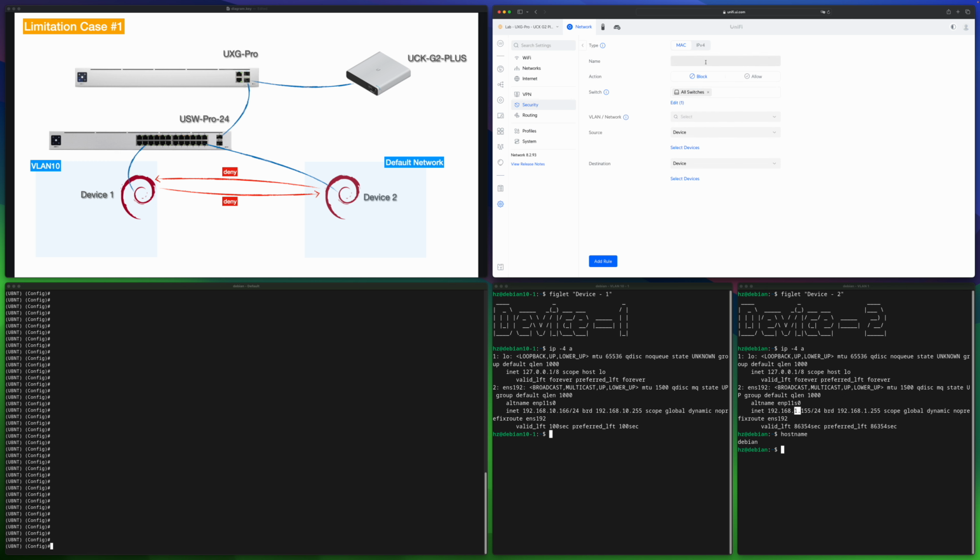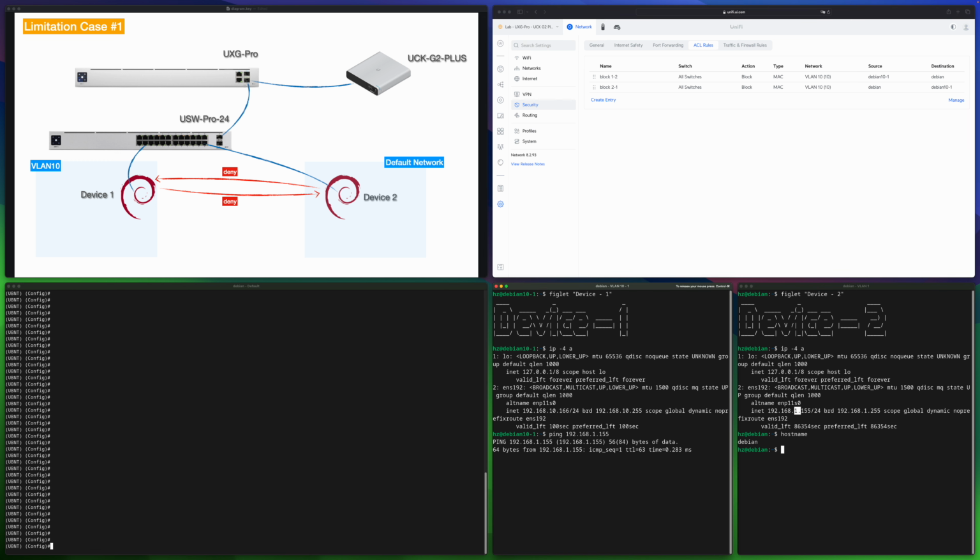And similarly, create one for the other direction. Now they should be active. Then let me ping device 2 from device 1. See, it's still pingable. So the two ACL rules simply don't work. But why is that? In fact, this is not Ubiquiti's implementation limitation. It is the limitation of Mac ACL itself.